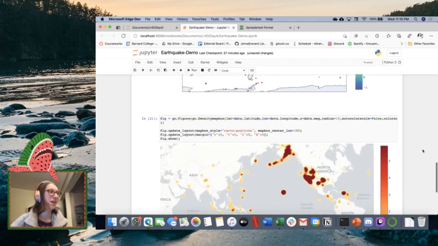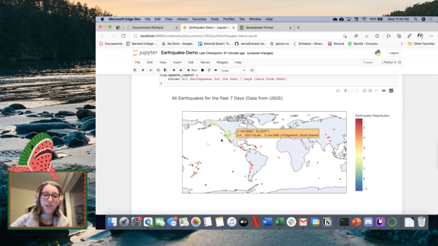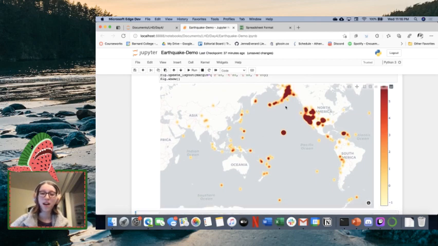Okay, and here we have our heat map. So as we saw above with these large clusters of low magnitude earthquakes in this area, we have our heat map showing that there is a very high concentration of earthquakes here, as opposed to some of these larger magnitude but less concentrated earthquakes over here.